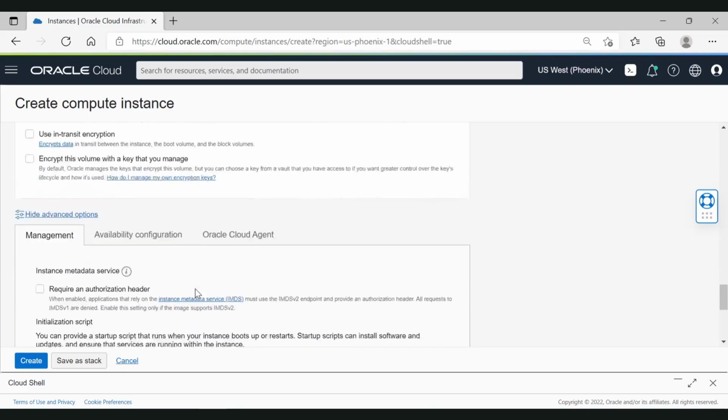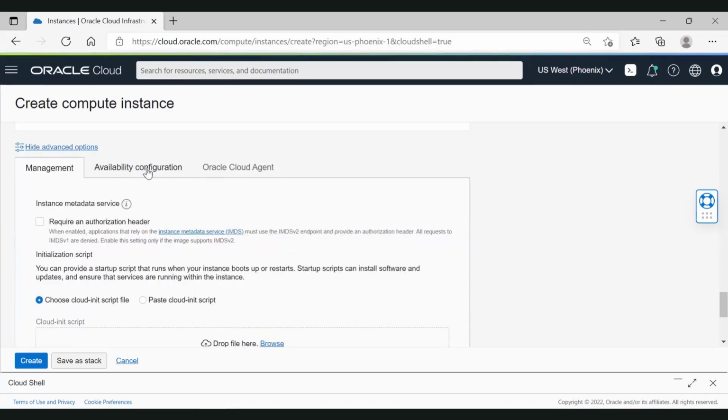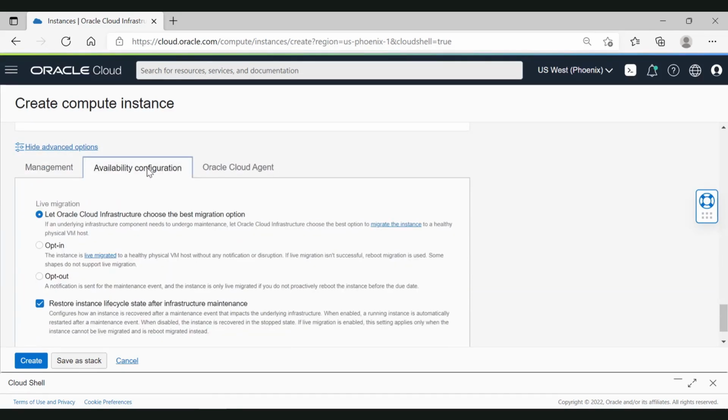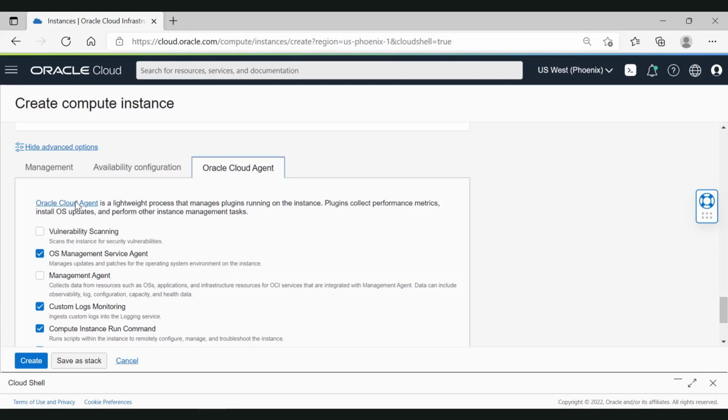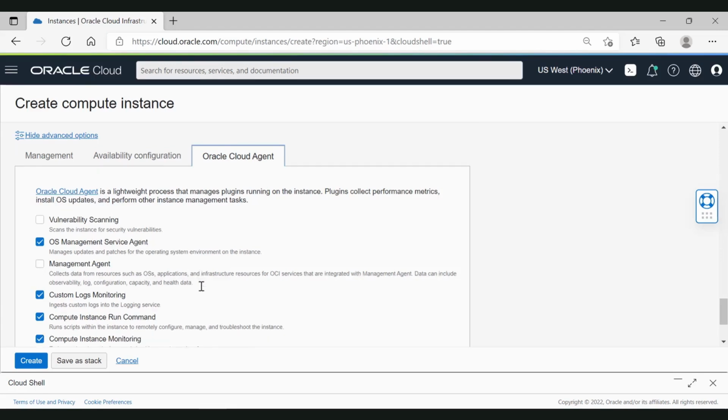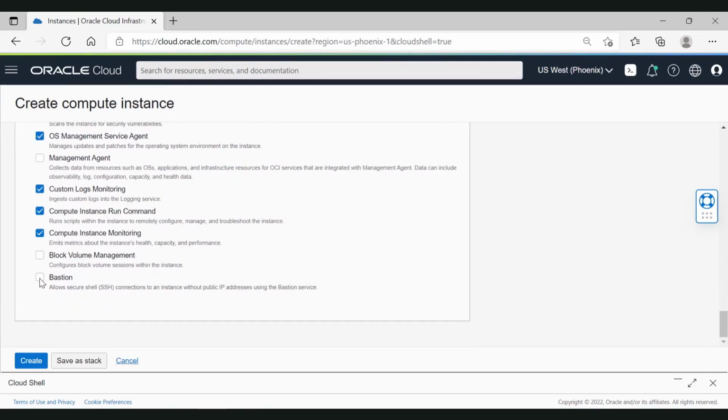There are some advanced options with respect to management, availability options, where there is an option of live migration, and then there are Oracle Cloud Agents. So you basically can manage your plugins using this option. For example, you can add this Bastion plugin. Let me go ahead and create this compute instance.